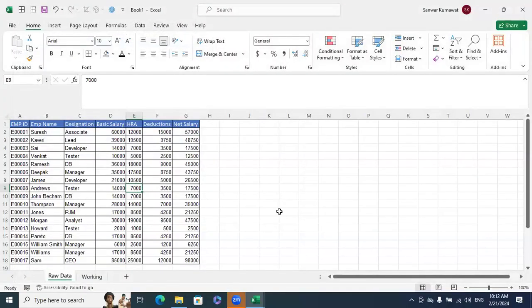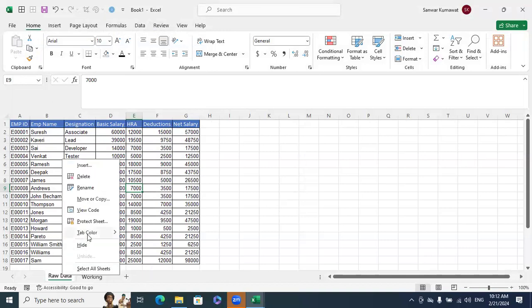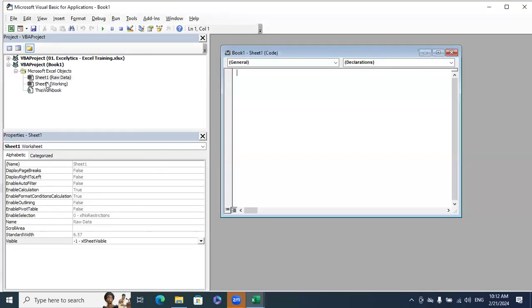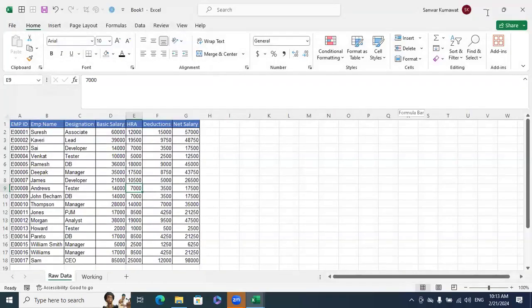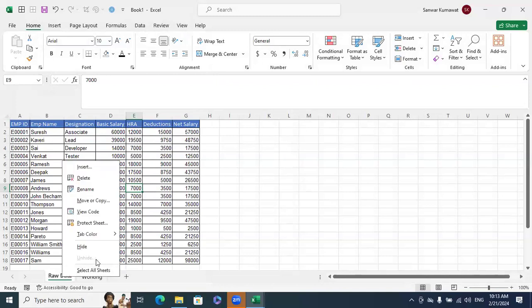But tell me one thing. Let's suppose you're working on 10 different files every day. Do you have the time in office to check each and every file, view code, and check how many sheets are there, how many are hidden, how many are not hidden? Do you have that time? No, no one will do it. In real-time projects, no one will think about it. No one cares which sheet is hidden or not. They simply see here and check it, but they will never go with this option.